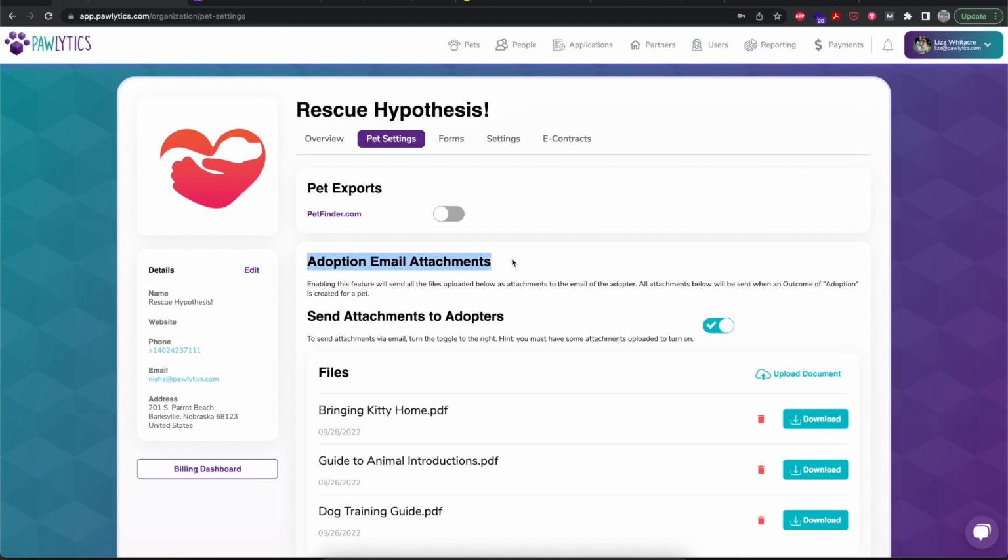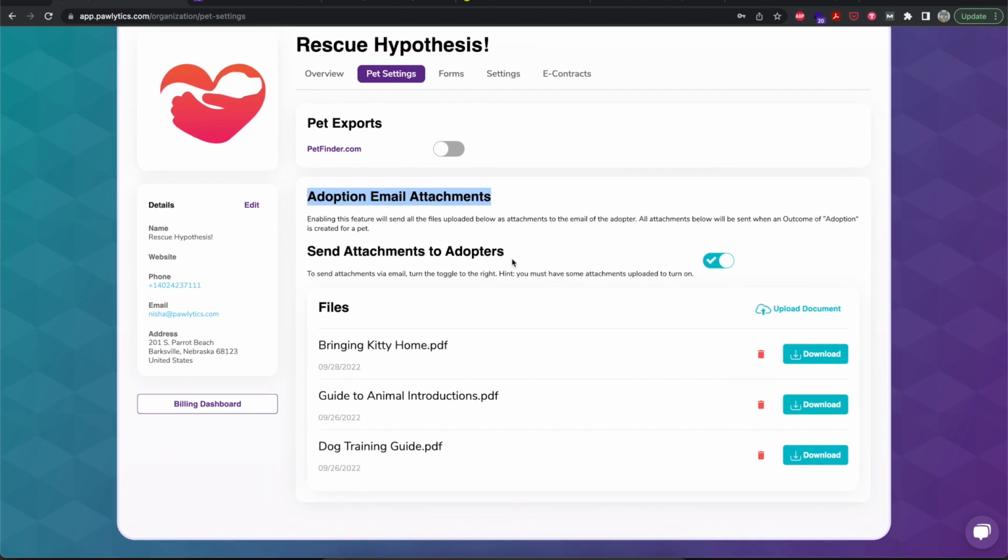Now down here, you'll notice adoption email attachments. So if you have attachments or packets of information that you send home with every adopter, regardless of the pet that they are adopting, you'll want to turn this on so that it will do it for you automatically. Now you can see in this example, we have it turned on for this rescue. We have Bringing Kitty Home, a guide to animal introductions, as well as a dog training PDF that goes with every single adopter. And that way we don't have to edit it if they're bringing home a kitty or edit it if they're bringing home a dog. They just get everything and they can download it all. And maybe they have other pets at home that this information might be useful for as well.